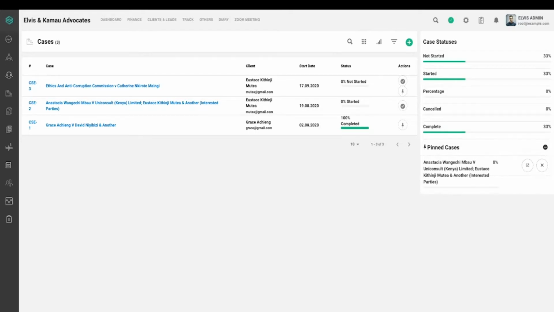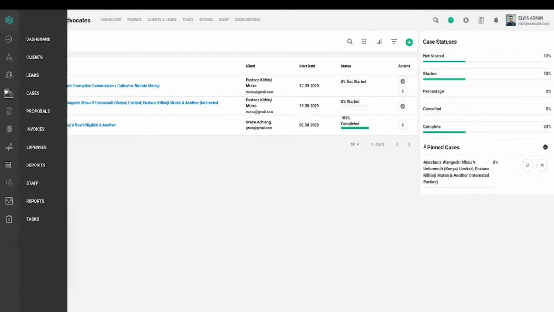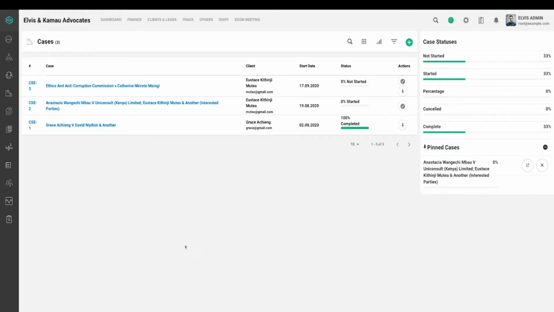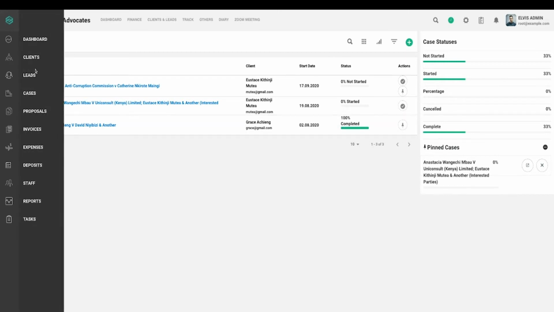Guys, in this tutorial we'll be talking about the client management system of Sheria space. This client management system, we've designed it so that you can manage and organize your clients in a very modern way within the system.